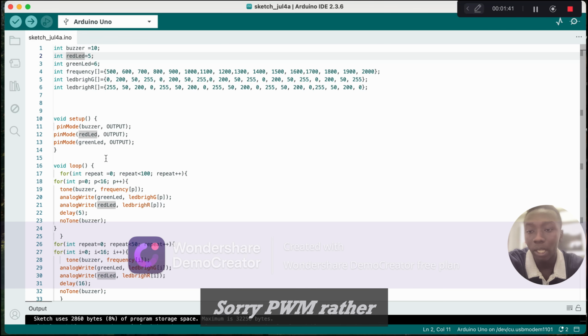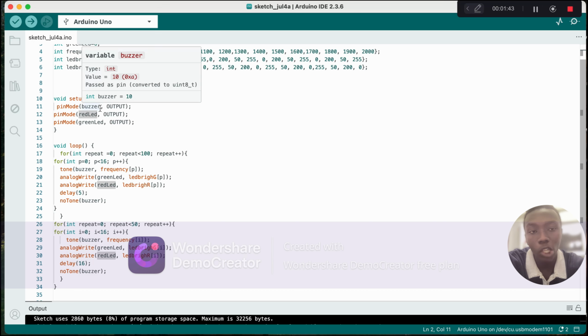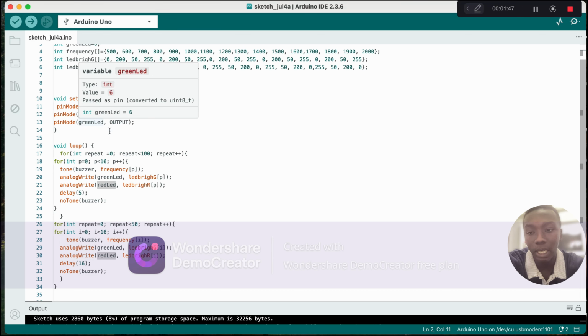So now let's come to the void setup. The buzzer is an output device. That's why you can see my pinMode there. The same thing with the LEDs. They are both output devices.